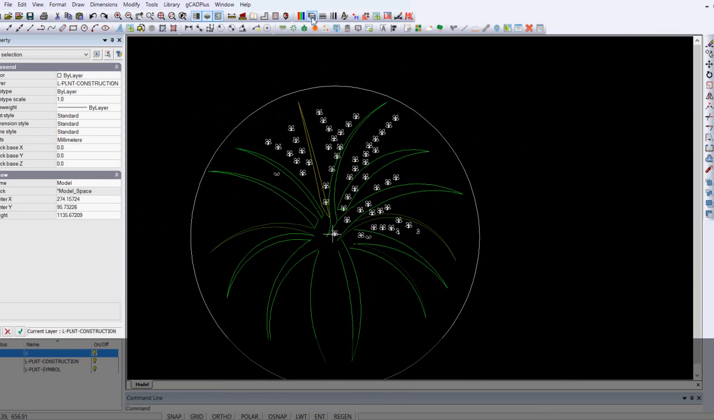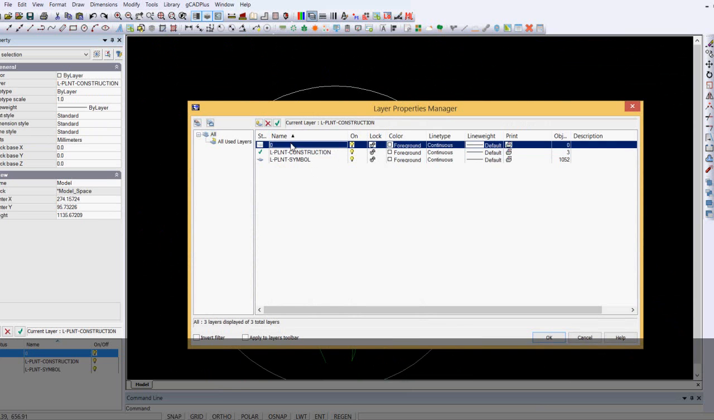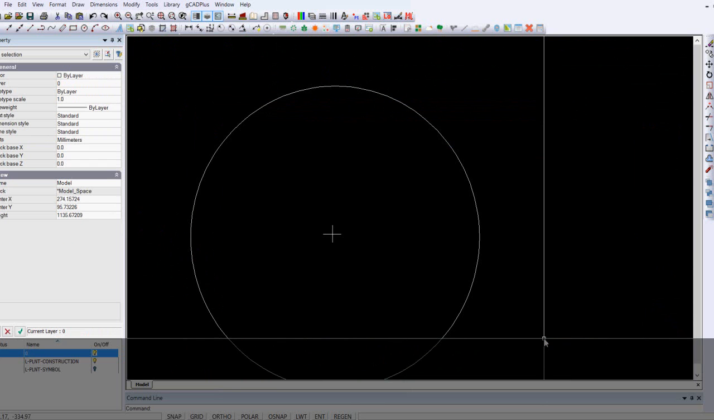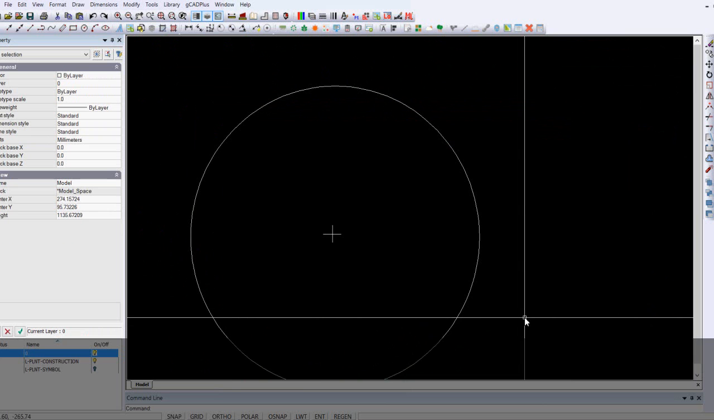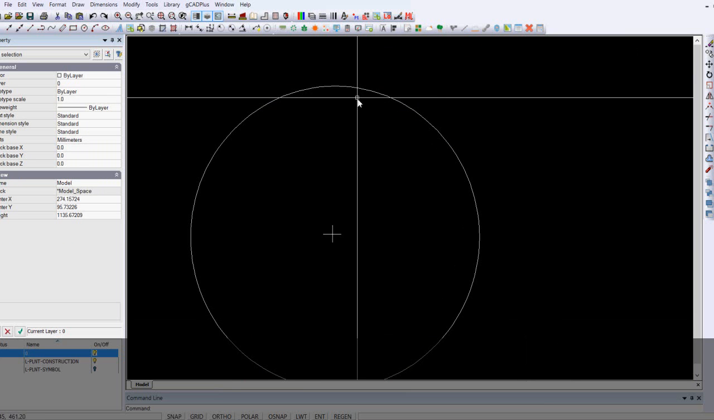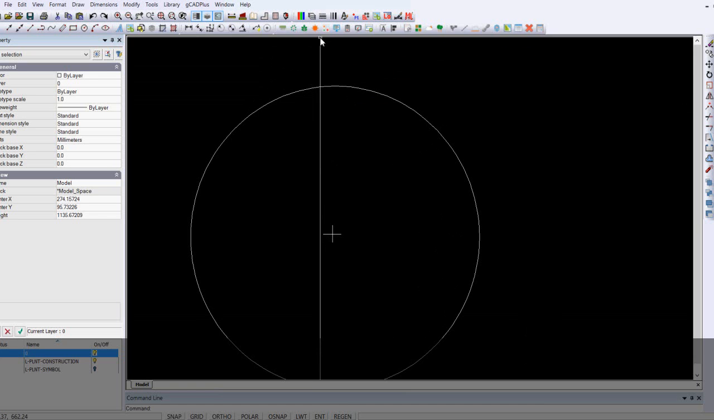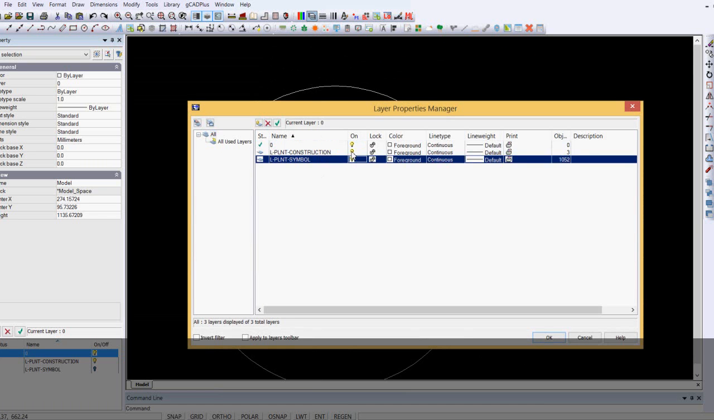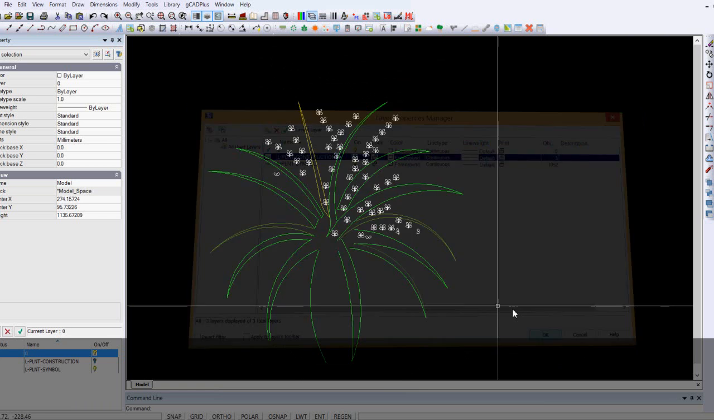So in fact, if I go to the layers and I make layer 0 current, and I turn off the plant symbol layer, the symbology will disappear and we'll just be left with a circle and a cross in the middle, which will indicate to a construction team where to put the symbol. So let's turn the symbol layer back on. We'll turn off the construction layer.